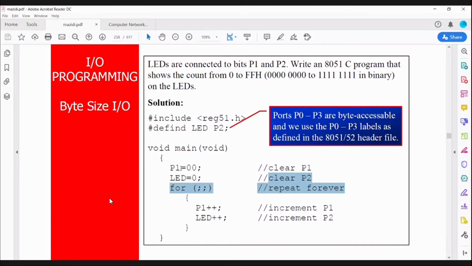P1 is actually the input port. There is a mistake here. P1 is the input port. So both we need to increment, right? And the count from 0 to FFH. It needs to increment from 0 to FF, right? So what is FF?